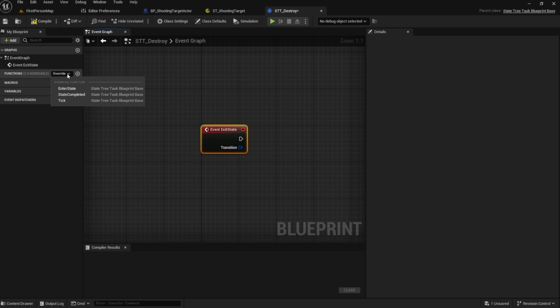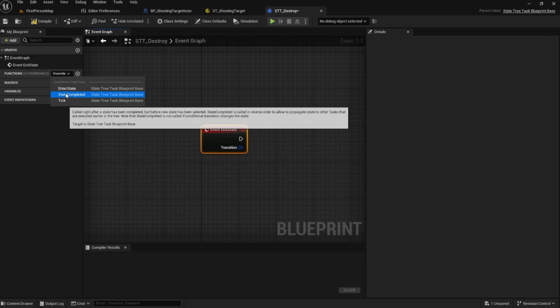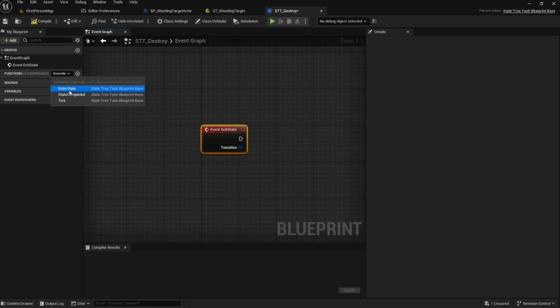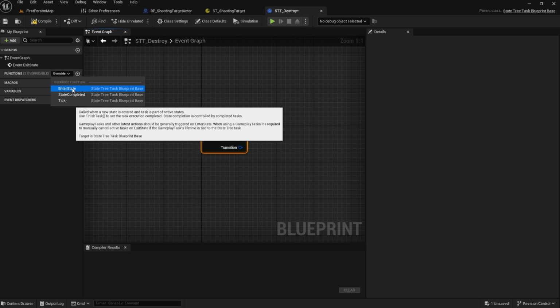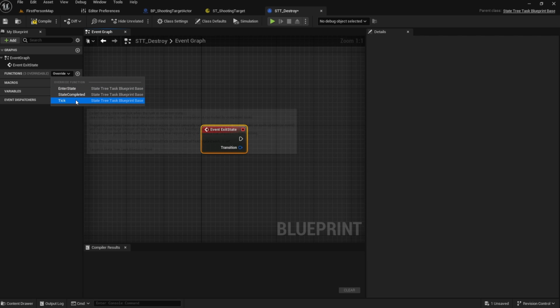You have these four options that you can override. And it's just like any other blueprint as well. You can create your own functions just to have compact logic. But these are the four that are built in to override, and they trigger when the state is entered, when the state is exited, when the state completes, and when the state ticks.